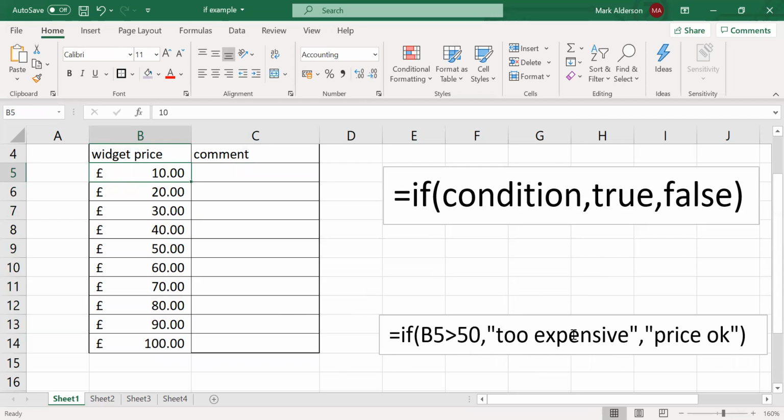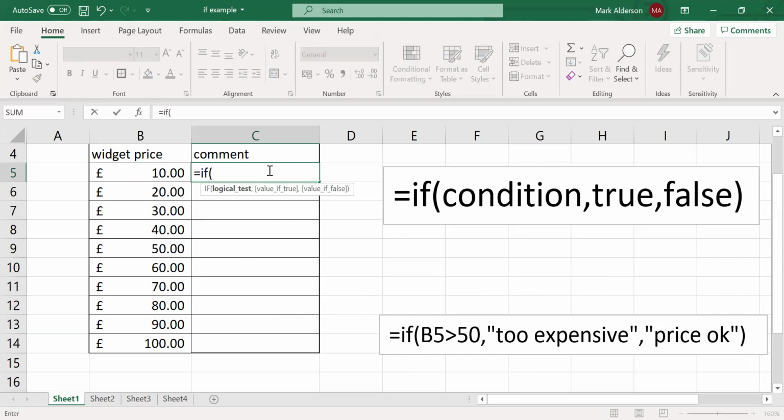True? No, it's not greater than 50. So it's false. It goes to the false part, price okay, and it would enter price okay in here. Let me show you that. Equals IF, open bracket, the same way we use all of our functions.